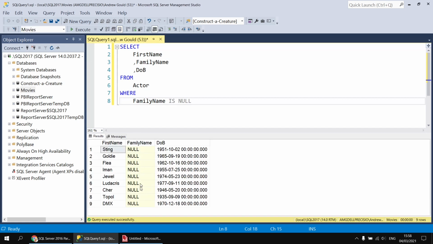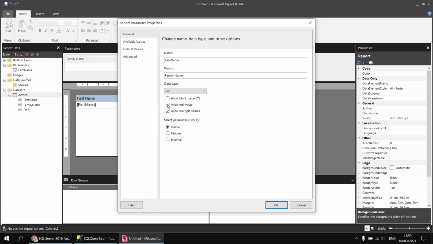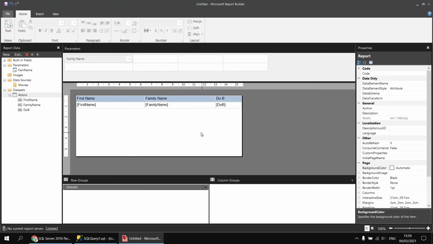and that would return the actors with a null family name. So that's a bit of the background as to why this doesn't work in the first place, but that doesn't solve our problem yet, does it? If I head back to my report builder report, I'll need to click OK first, and then uncheck the allow null box and then click OK.